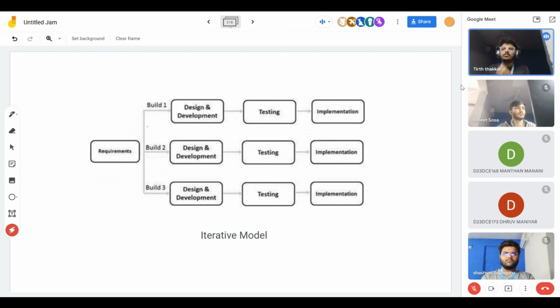So there are some disadvantages of this model. It is difficult to estimate effort. An accurate estimate of the overall project effort can be challenging due to the evolving nature of requirements.